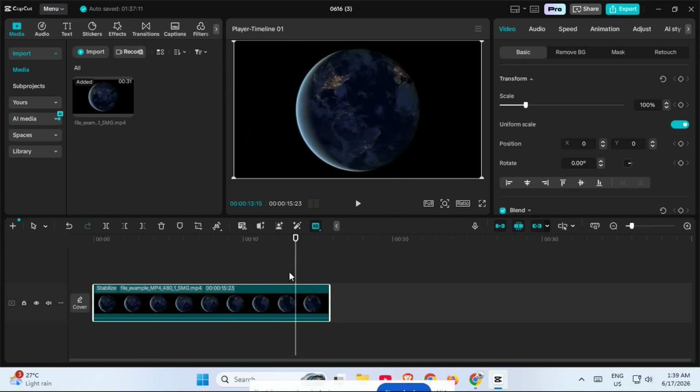Once the playhead is in position, click Split on the toolbar above the timeline. If you want a faster shortcut, you can also press Ctrl+B on your keyboard. This creates a cut right where your playhead is placed.